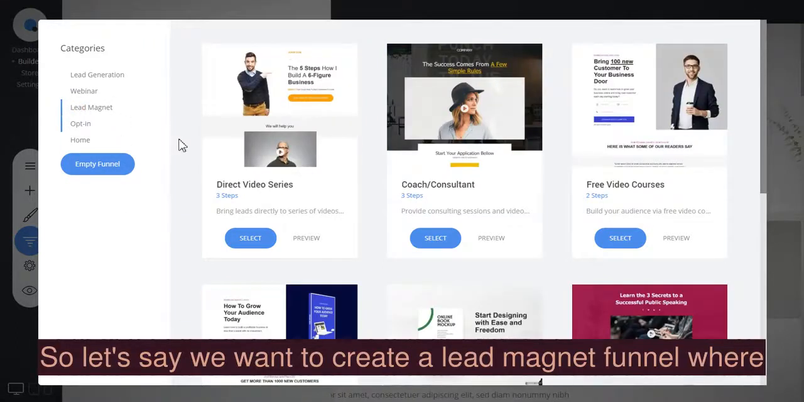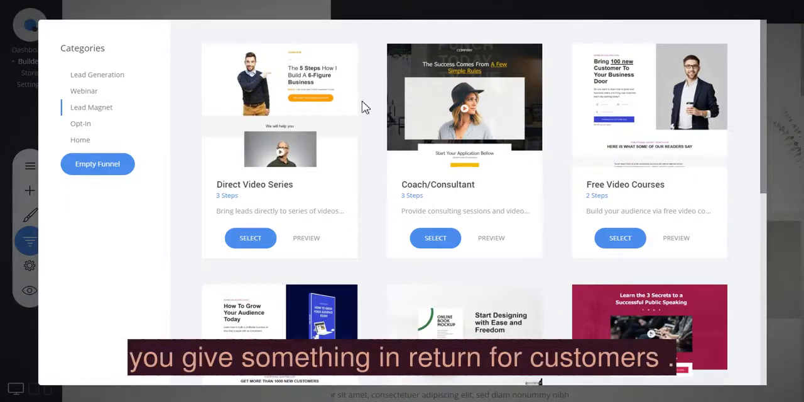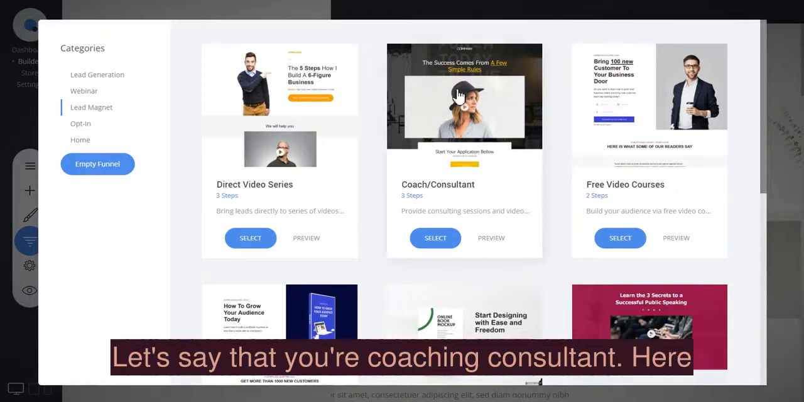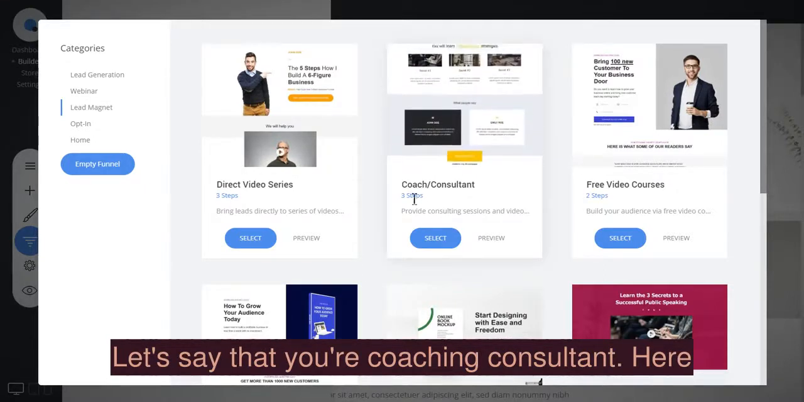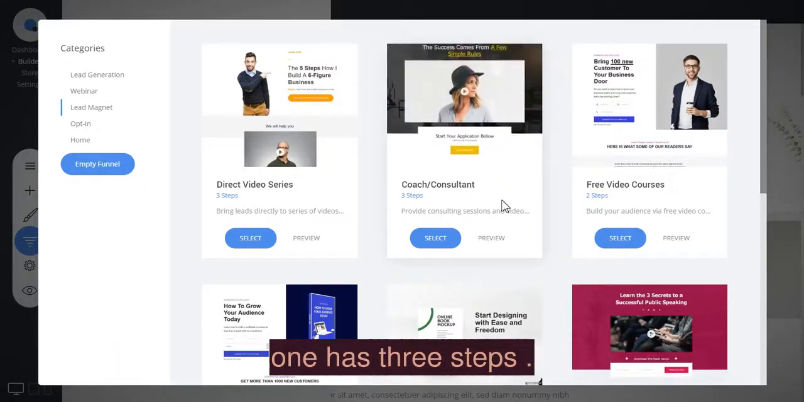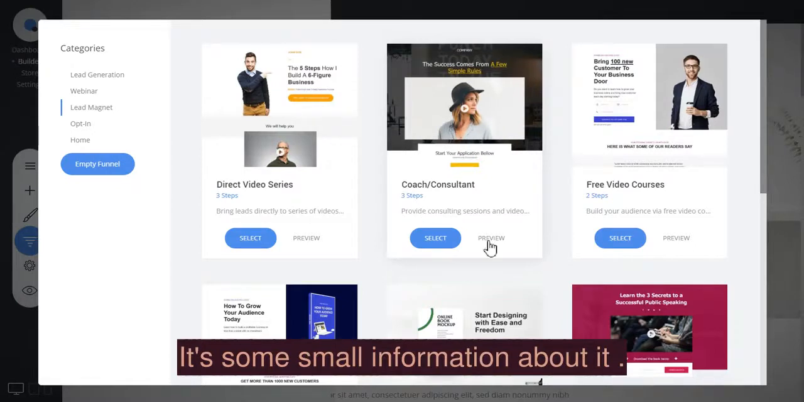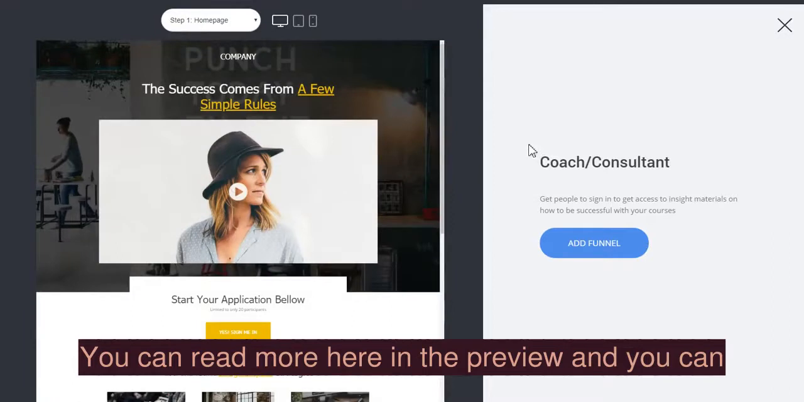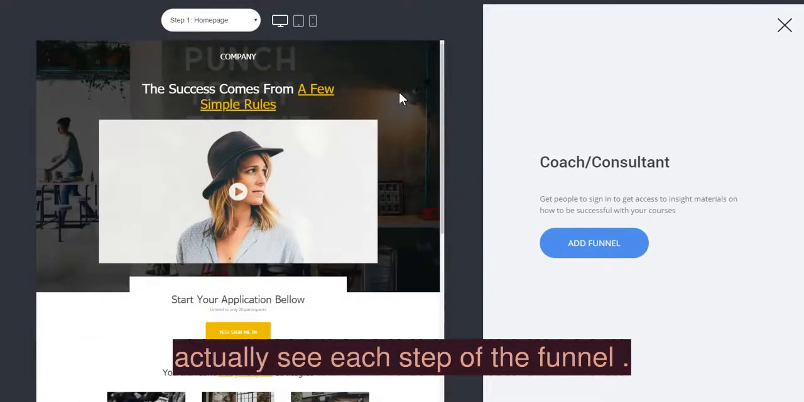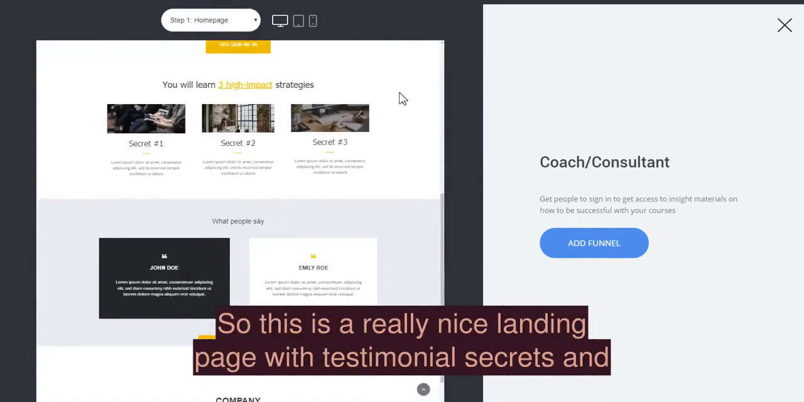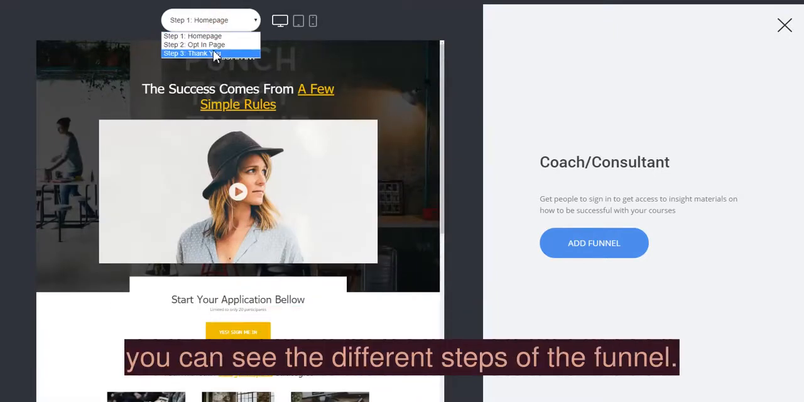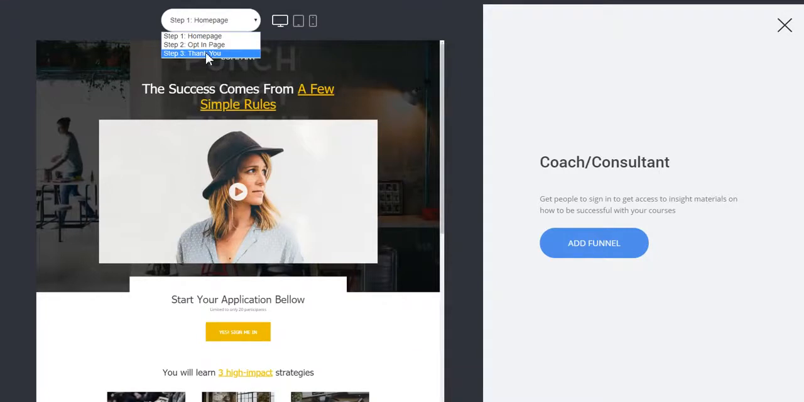So let's say we want to create a lead magnet funnel, a funnel where you give something in return for customers' contact information. Let's say that you're a coach and a consultant. Here you can see that this funnel has 3 steps. It has some small information about it. You can read more here in the preview, and you can actually see each step of the funnel. So this is a really nice landing page with testimonials, secrets, and so on. Then you can see the different steps of the funnel.